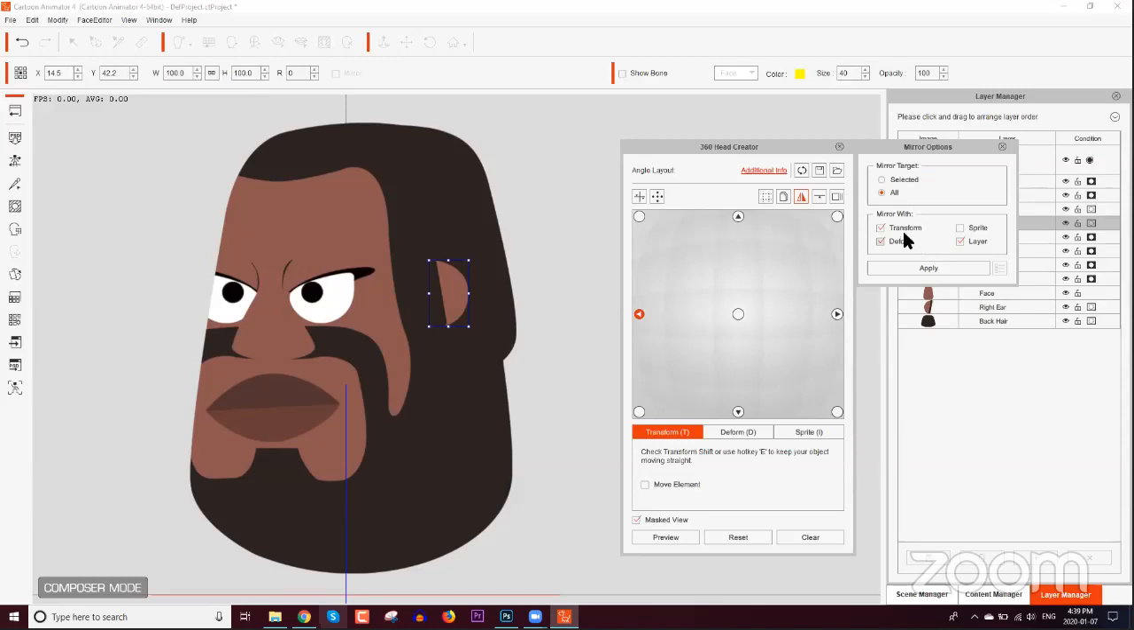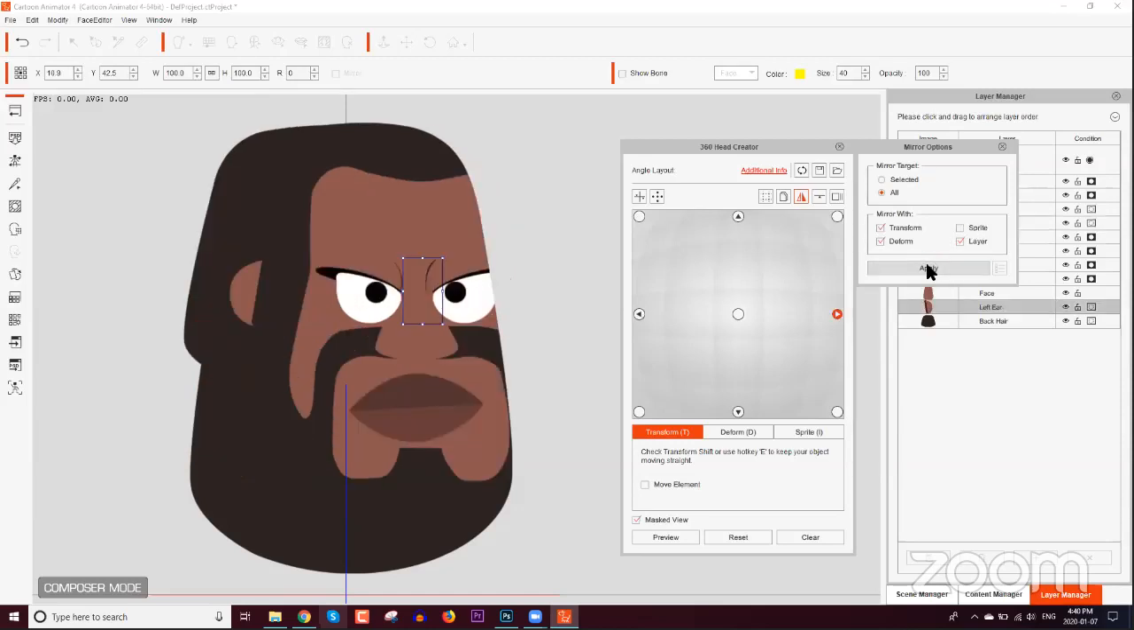We want to mirror the transform position and the deform position. Deform is if you modify the shape of the item, like you make it smaller or thinner or something like that. And transform is just the position of the sprite. And the layer is the layer order. We're not going to do the sprite in this case. So I'm just going to go ahead and apply that. It's going to apply to the right side there. You can see that now the ear is in position on the right side. It automatically jumps to the right side right there. All right, and that's fine.